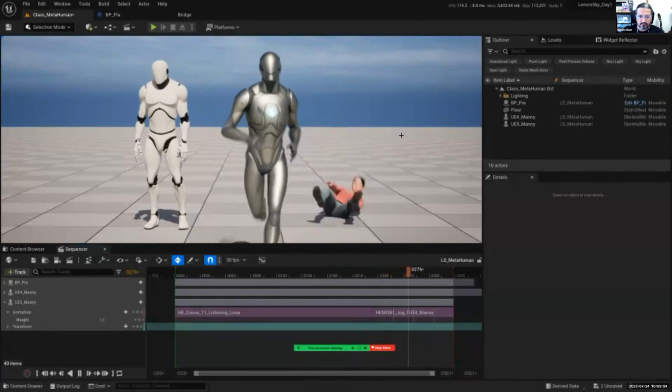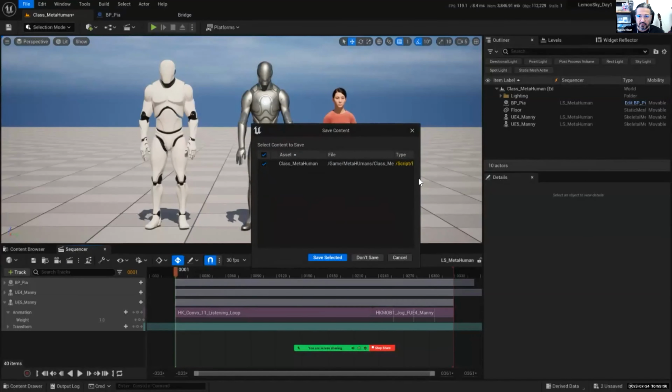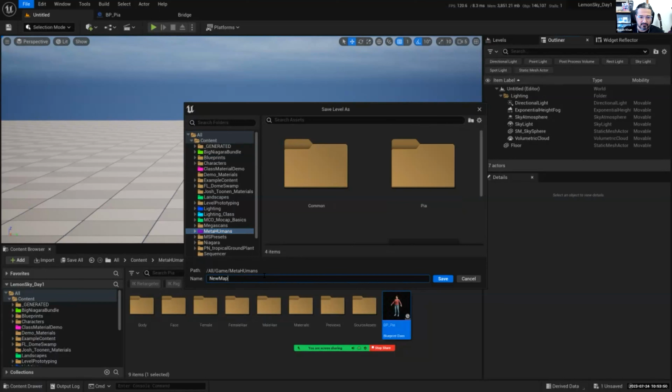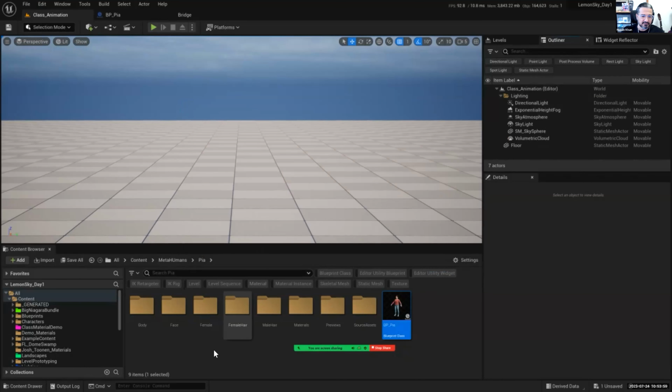Okay, so let's make a new one. Go to File, New Level. I'm going to choose Basic level, create. Do I need to save this one? I'm not going to save that. Okay, so I've got a new one. Let's quickly save it. File, Save Current Level As, and I'm going to name it MetaHumans class animation. Okay, save. Nice.